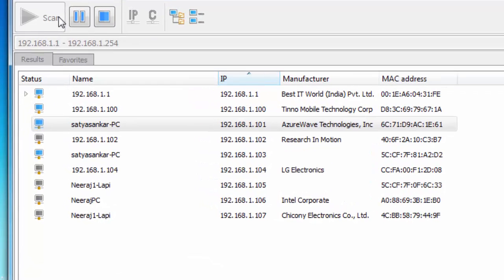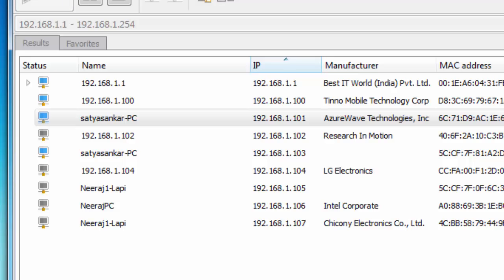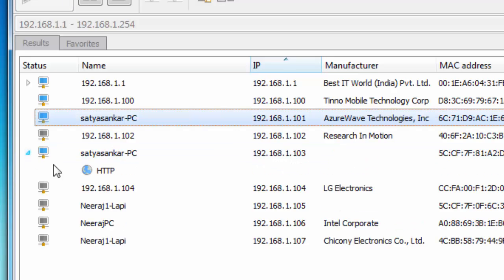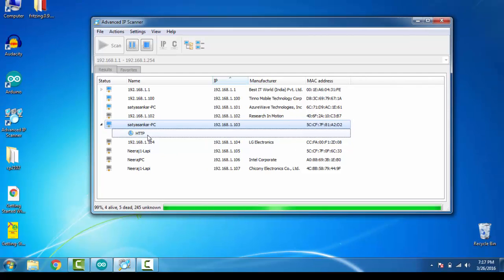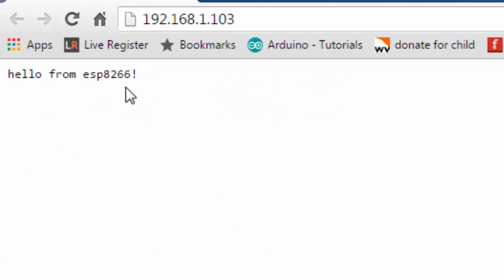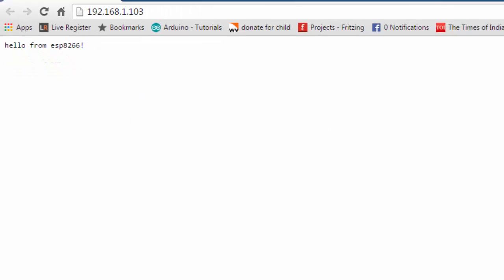You will see an HTTP server is running. When you double click on that, you will see there is a message from ESP8266, hello from ESP8266, and my IP is 103. You can also check the hardware ID in this tool.